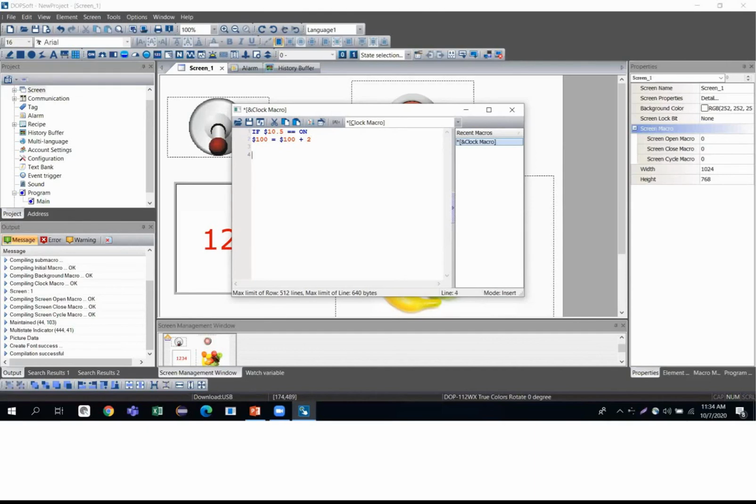So if the value is up to, let me say 200, the hundreds, for example, it should start from 0. If this value is greater than or equal to, let me say 200, and then what do I want to do? I want to restart from 0 again.